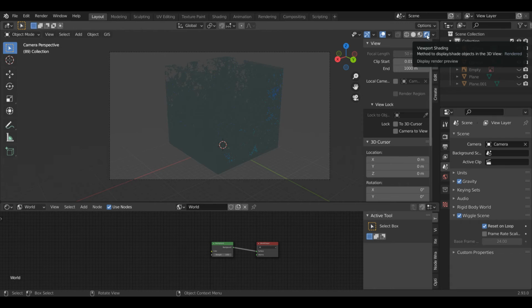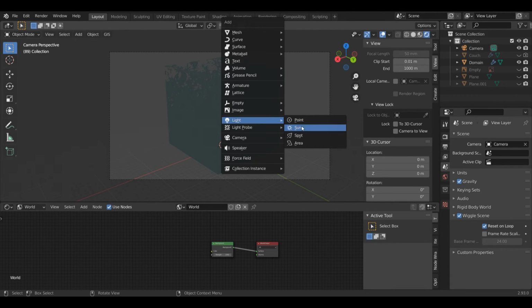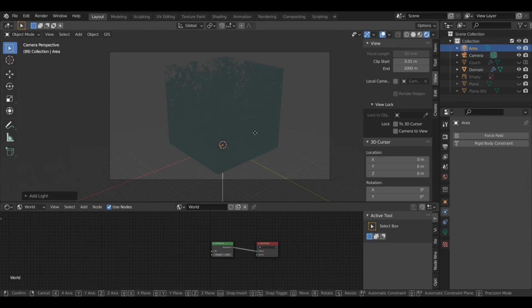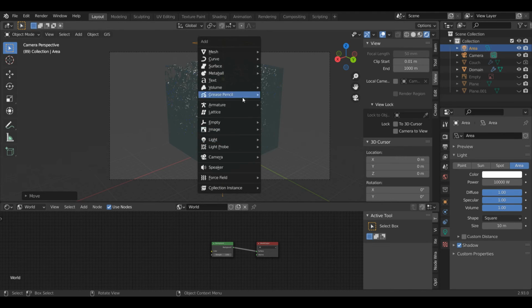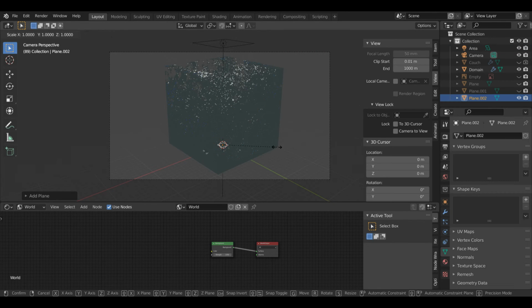Now I'm going to click this button here to enter viewport shading, press Shift and then A, then under light I will select area, G and then Z to bring it up. Then under my object data properties, I'll change my power to 1000, scale to 10. I might need to make my light even brighter, so I'll change it to 10,000.